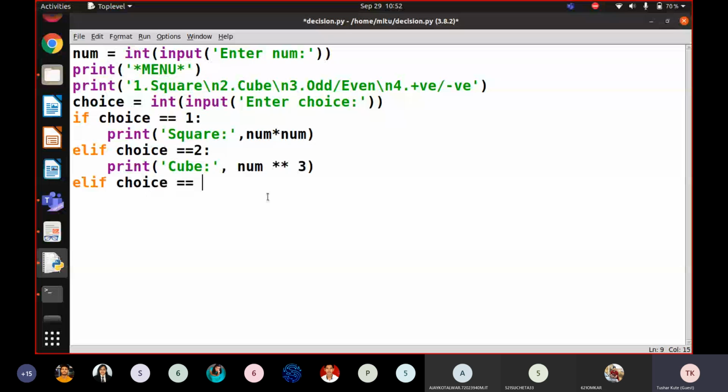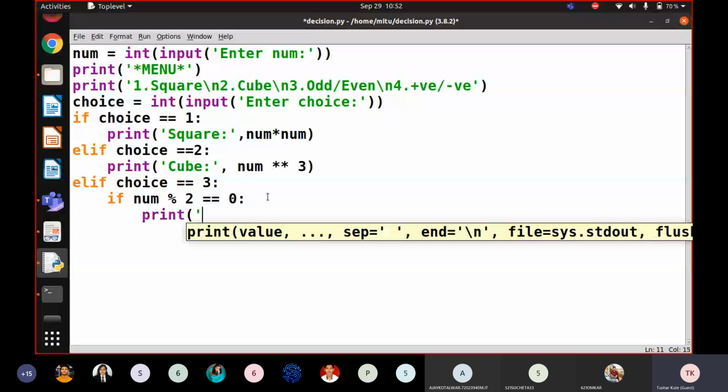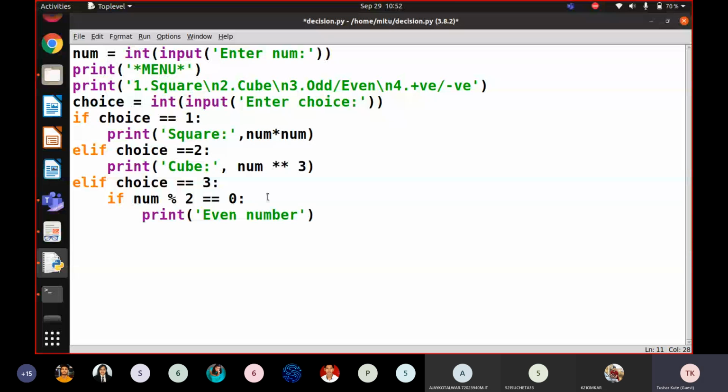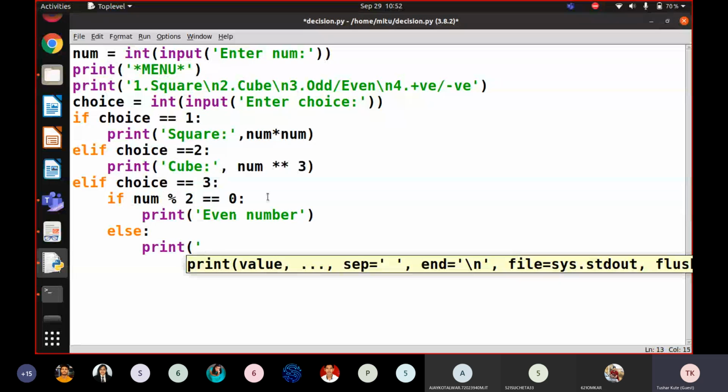Elif choice is equal to 3. The third choice is there. Now here we'll require the nesting again. Now I'm going to check whether the number is odd or even. So let's check, if number mod 2 is equal to 0, then print the number is even, and else print odd number. Okay, like this.